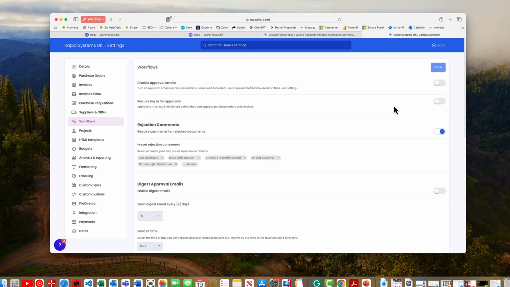Require login for approvals. That's quite nice if you are very conscious of security and you want to make sure that the user can't just forward emails on to somebody else and approve by clicking approve and reject in their emails. They have to actually log in. And then rejection comments, you can force rejection comments to be used, and you can choose which comments you want to use.